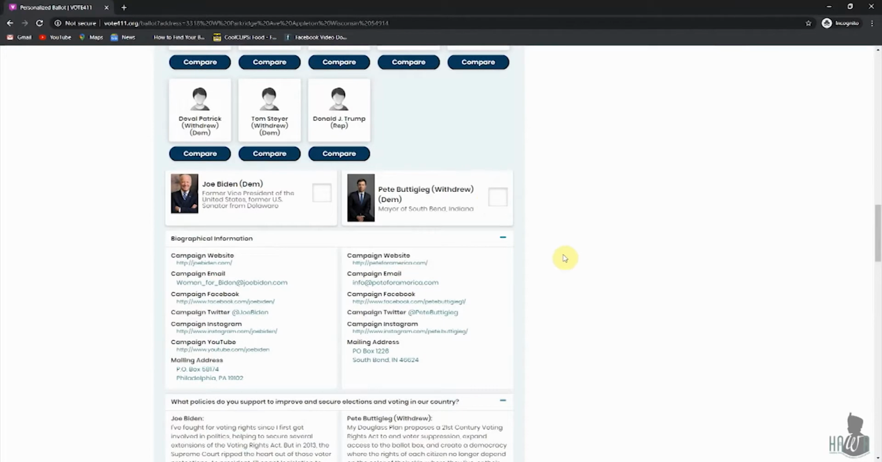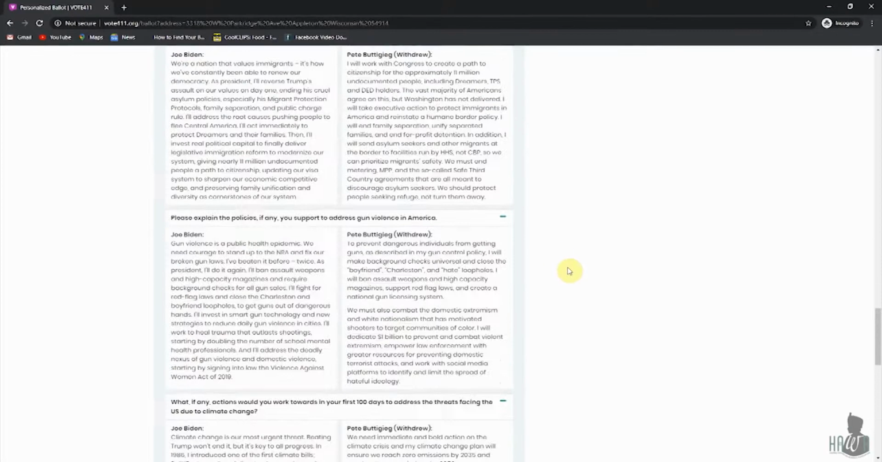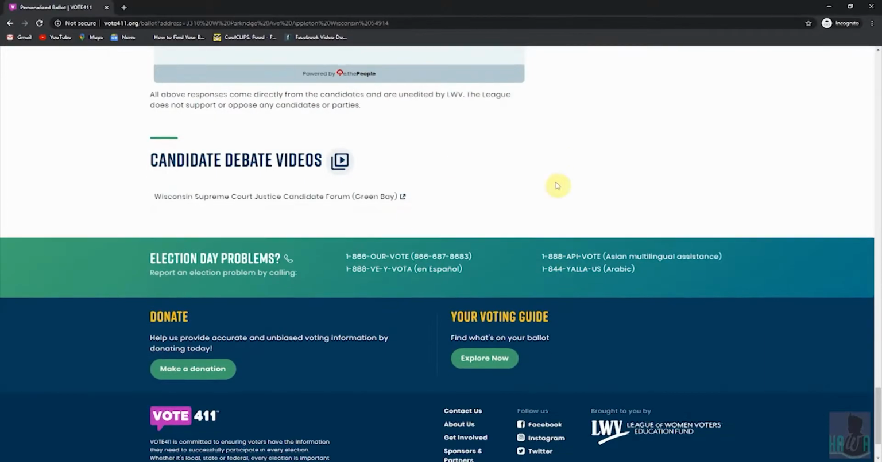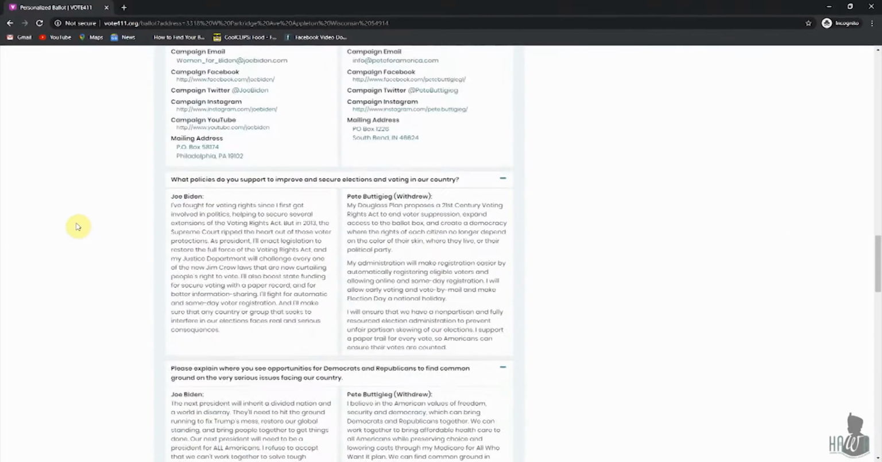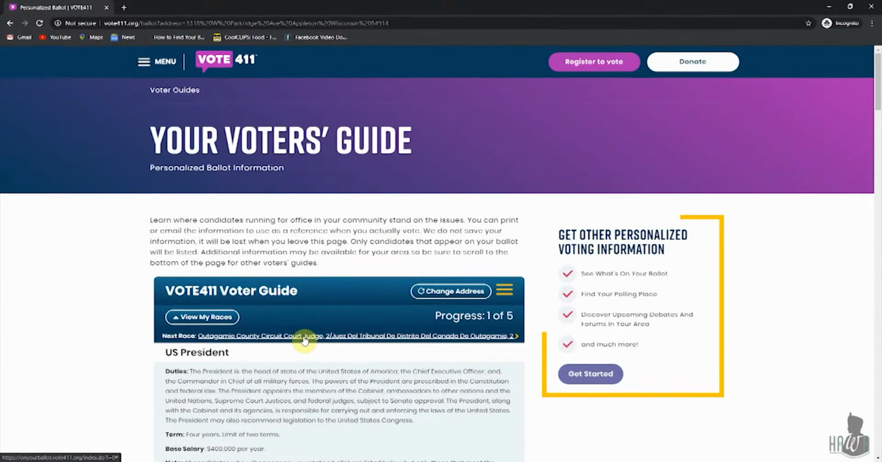You also have the option of selecting a candidate, since at the end of this you have the option of emailing your choices to yourself. Another important thing that I want to point out on the site is the Candidate Debate Videos button at the bottom of the page. If reading the questions and answers are not enough, you can click on this link to see the debates. If you scroll back up, you can click on the next arrow to move to the next race on your ballot.